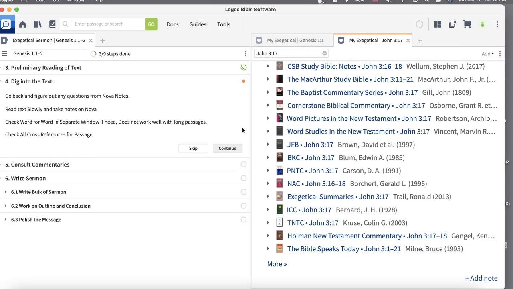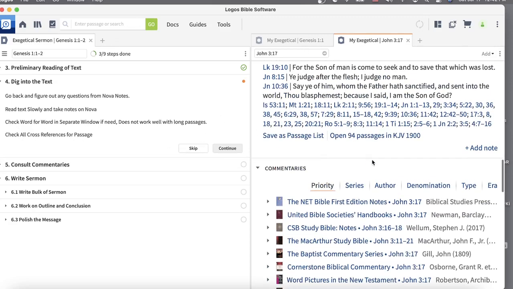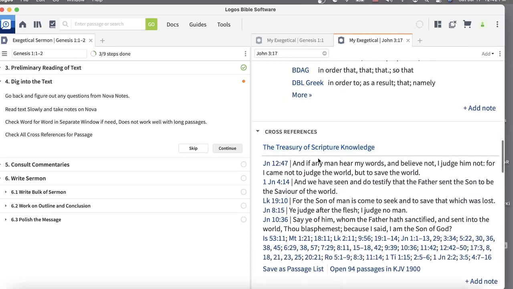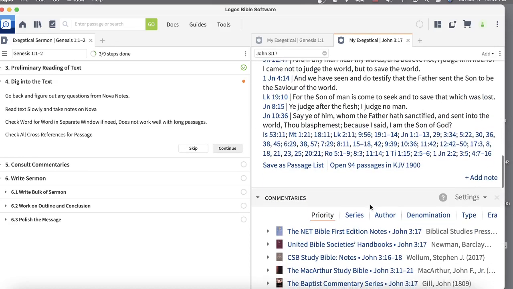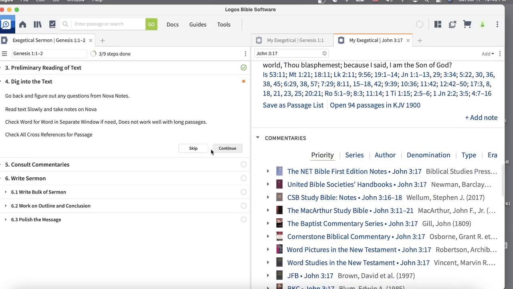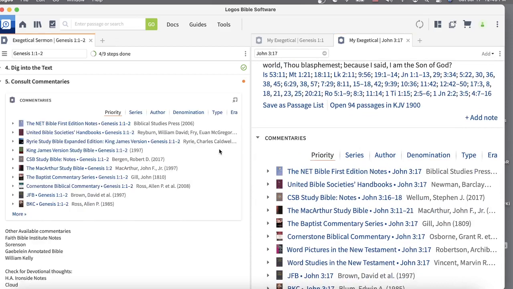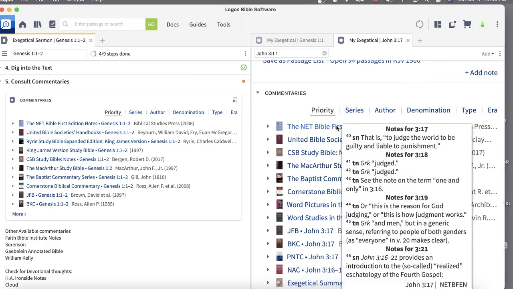Over here, it tells me to check all my cross references, and I have a cross reference section here in my exegetical guide. Then I have a little thing over here. I love getting to hit those buttons, by the way, when I finish those steps. I have all these commentaries, like the NET Bible notes, and I don't even have to pull up a window. It'll just show me things.